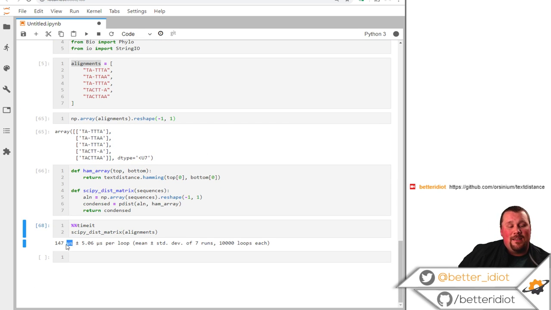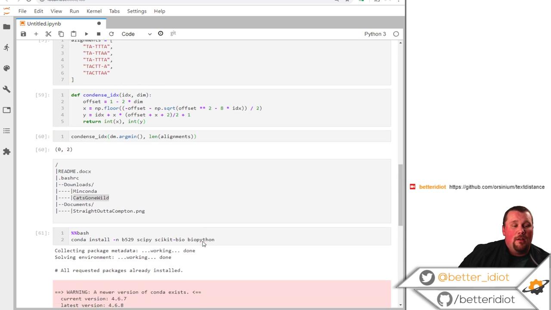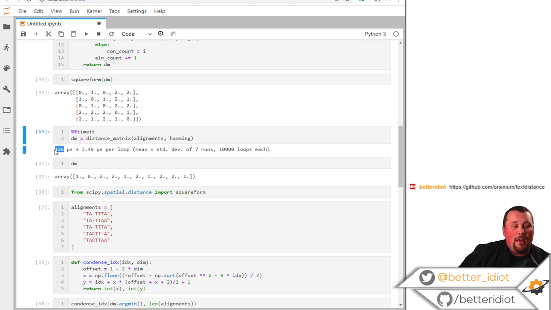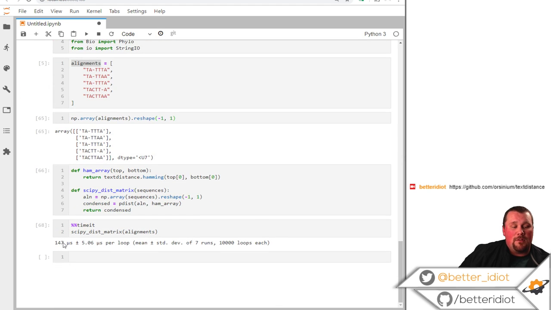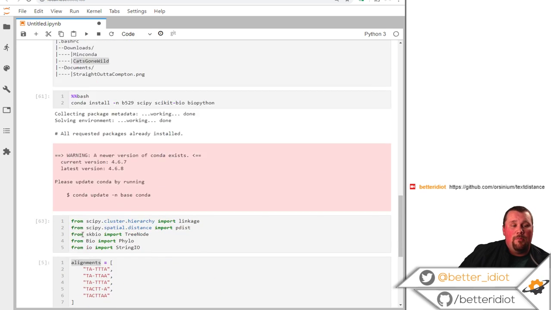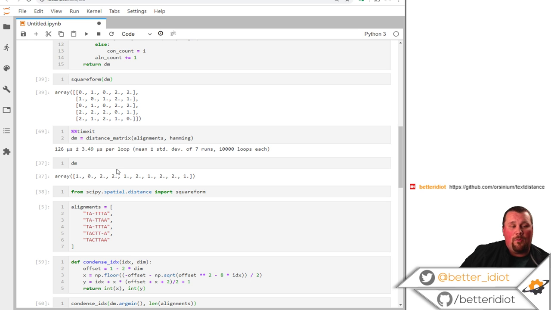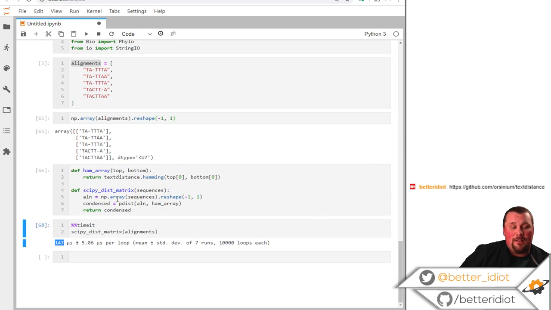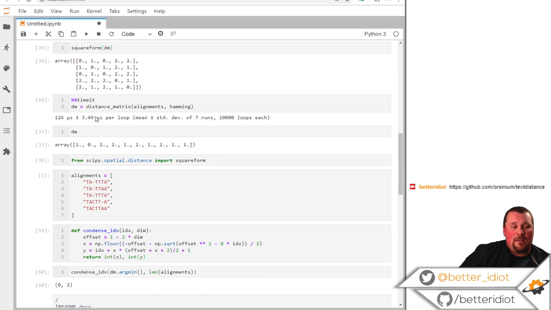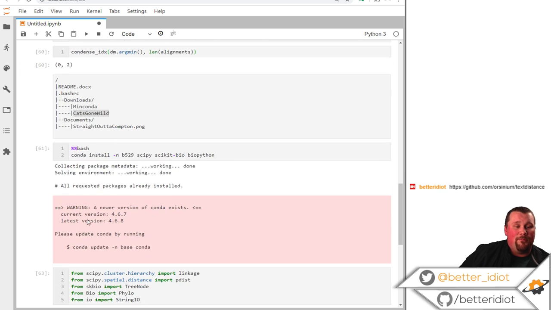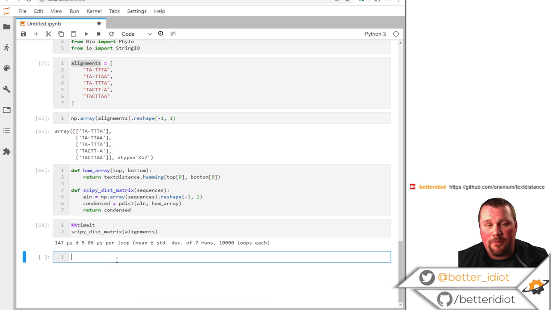SciPy's done. It takes microseconds for it to actually do this pdist. Now, obviously, that's going to get bigger as the list gets bigger. But then when we look at the Python version of it, hey, 126 microseconds versus 147. Now, there's a lot of variance here depending on what machine I have and everything like that. But you see that the Python way is just as fast, if not faster, than the SciPy way. In any case, the Python way works perfectly fine. This is just more condensed, not as many lines to type.